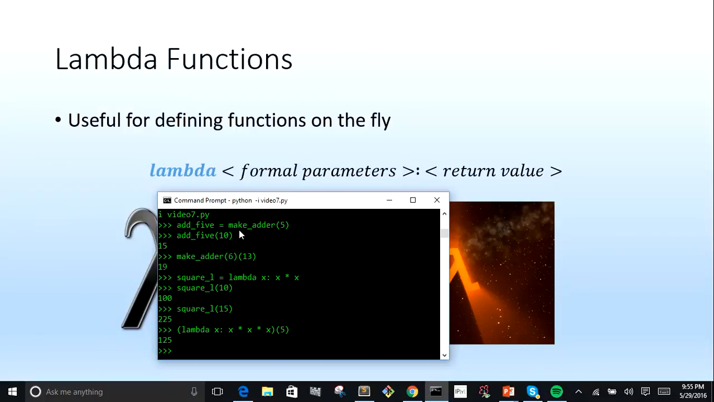Now, something interesting, you can also do higher order functions with lambda functions. So if I want to use my make adder with the lambda, I want to have a lambda function. By the way, the way we read lambda functions is we say this is a function that takes in x and returns x times x. This lambda function is a function that takes in x and returns x times x times x. So now, with this make adder, I want a function that takes in an n and returns another function that takes in k and returns n plus k.